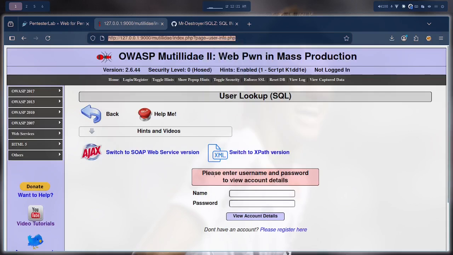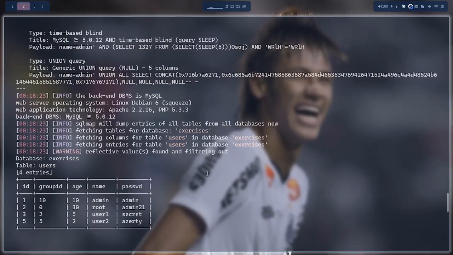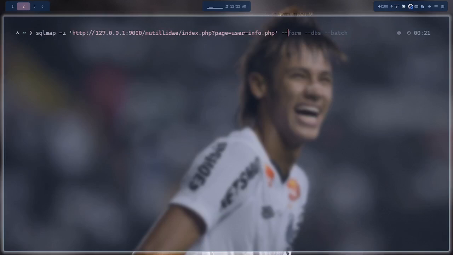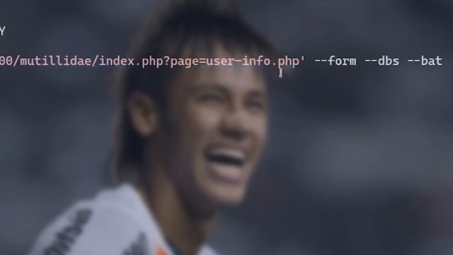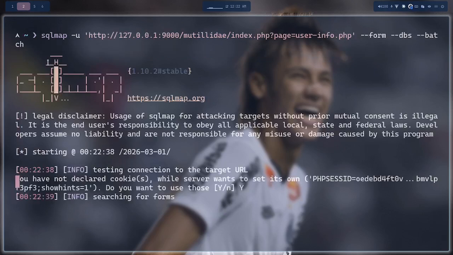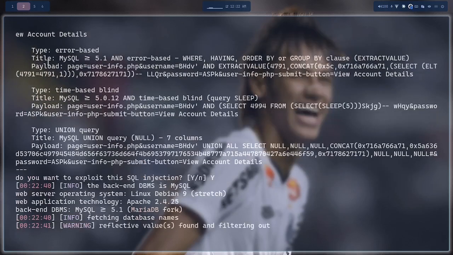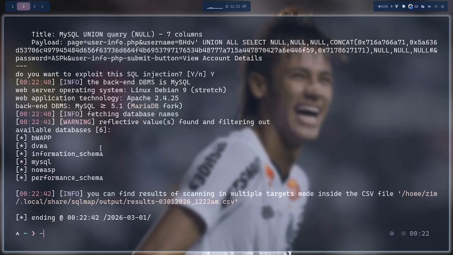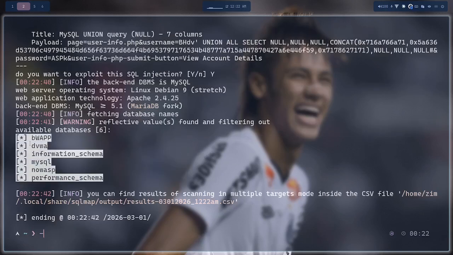So if you see any form that's vulnerable, what we're gonna do is sqlmap -u, then our link. So we're gonna add this form for injecting in this form. We're gonna use --dbs to extract the databases, and we're gonna use the --batch option, so we don't have to answer any kind of their stupid questions. You can see we have successfully injected. These are the payloads, and these are the databases.